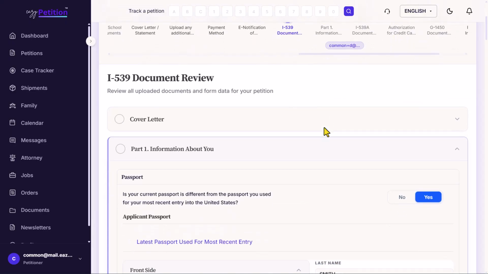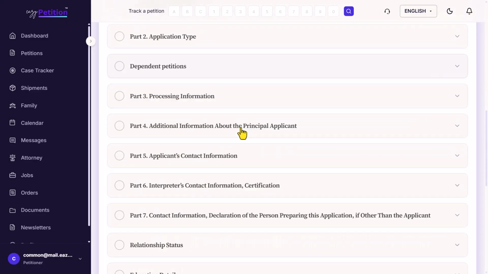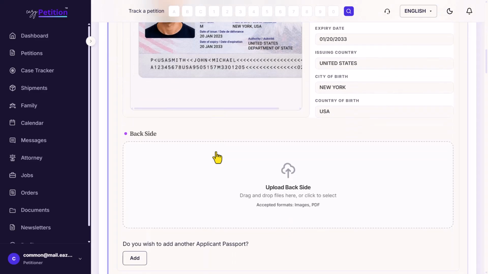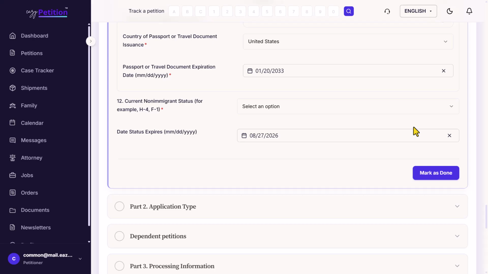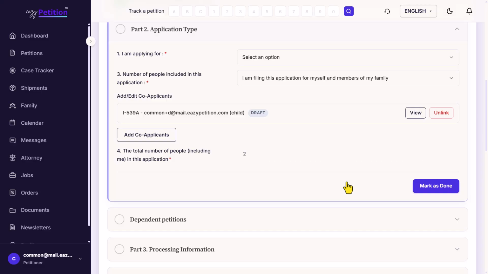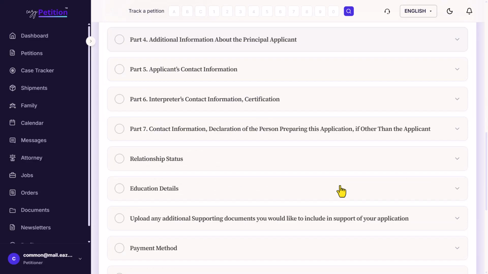Next is your I-539 document review. All the forms need to be reviewed separately. Let me walk you through the document review step of Form I-539. You will see all the details and data you have filled so far. Check each field one by one. After reviewing one part, you can mark it as done by clicking on this Mark as Done button. And similarly, you can review your part 2 and mark it as done.